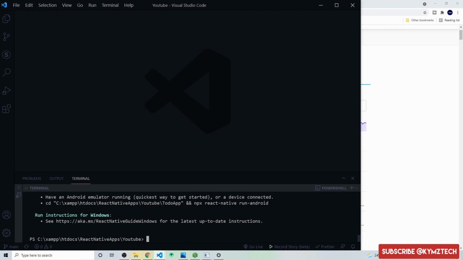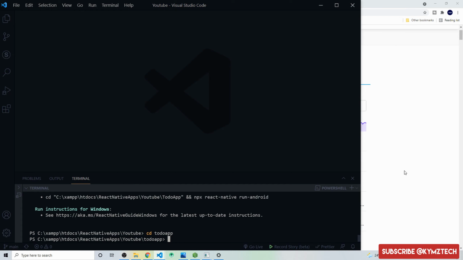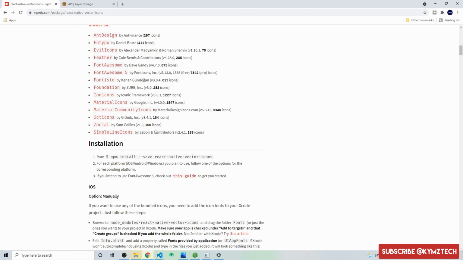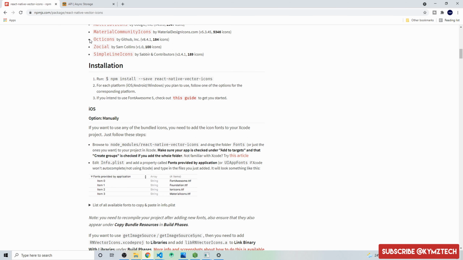Okay guys, so it has created the app. Right now we are going to cd to the to-dos app directory. Now we are going to install these packages. First, install the vector icon. The links to these packages are going to be available. You can check them in the description down below.